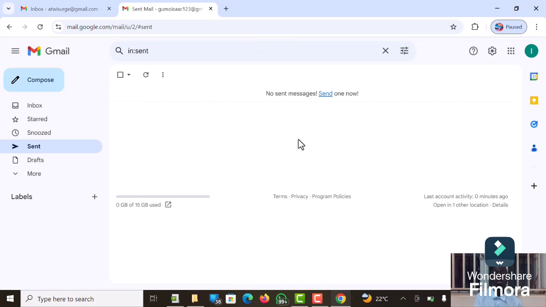So that is how we create a Gmail account and navigate it.